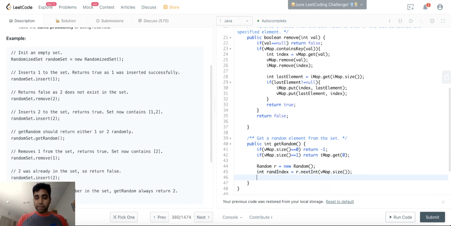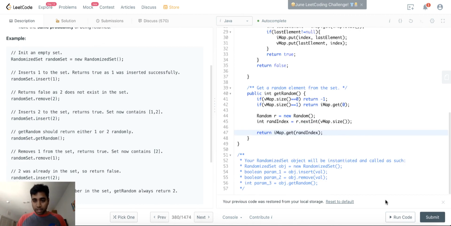Now we got the random integer. All we need to do is return imap.get of randIndex. That's it. So let's go ahead and run it.